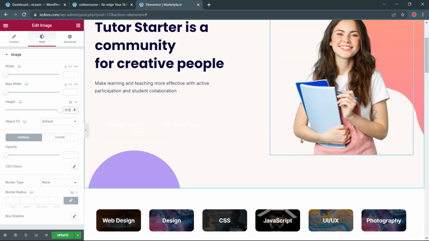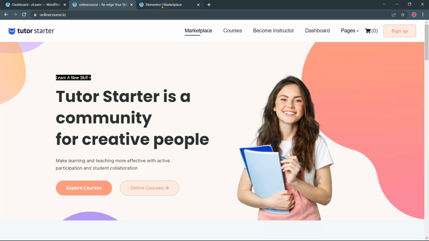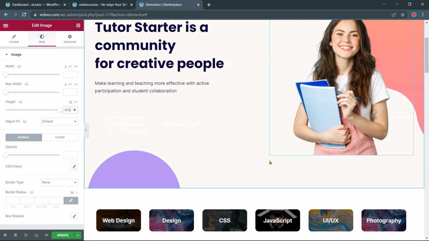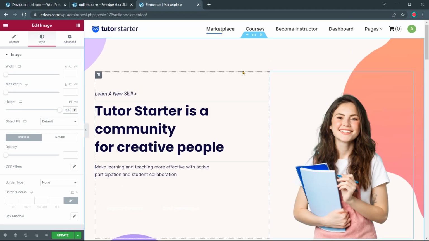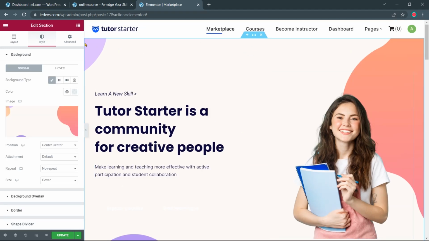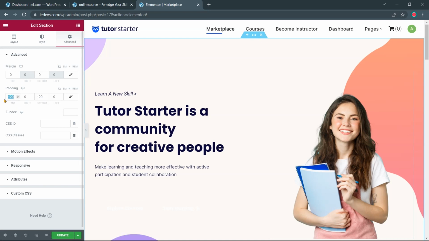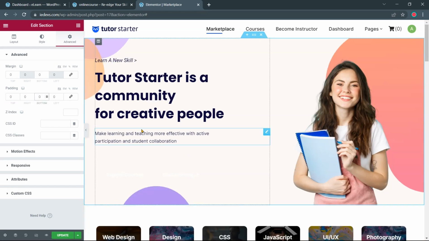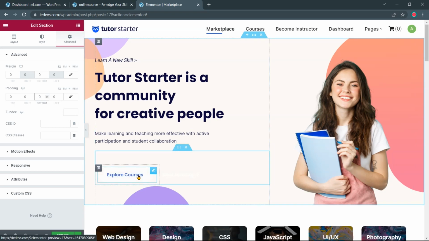Still, it's not looking exactly like the demo because there is padding under the image. Let's remove the padding. Click on the 6 dots, then go to Advanced and remove this padding. Now it looks similar to the demo website. At last, I have to change the buttons to complete this banner section.